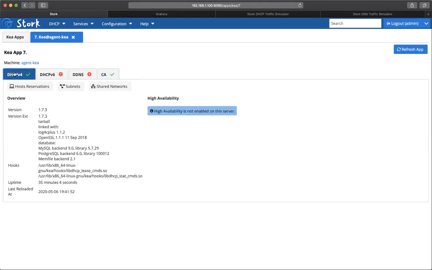But anyway, let's take a look at what we have discovered about the DHCPv4 service. You have the basic information, that the version is 1.7.3. You have the compilation options specified, and also the hooks that are loaded. We have a note that high availability is not configured on this one. I will be showing a different setup in a minute, when there is HA running. We also have links to where we can get the information about host reservations, subnets, and shared networks. So let me start with host reservations.